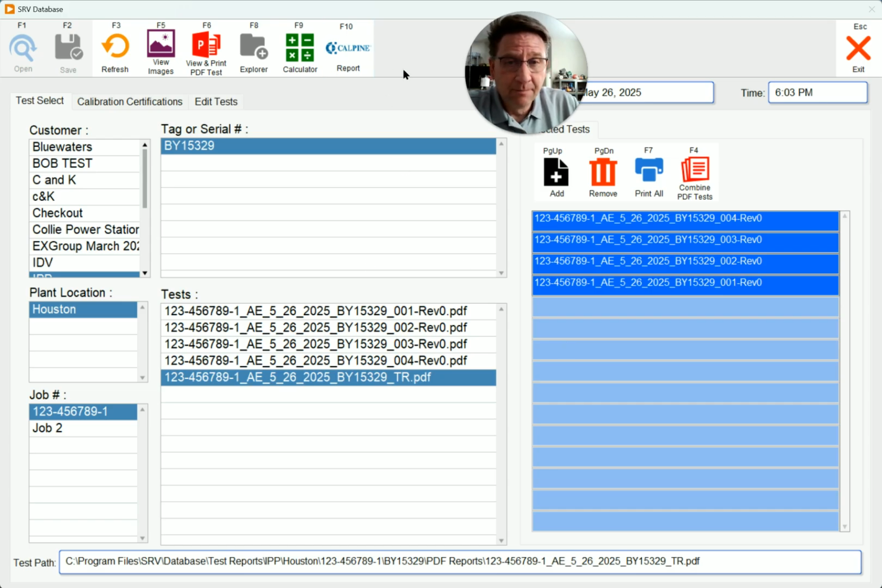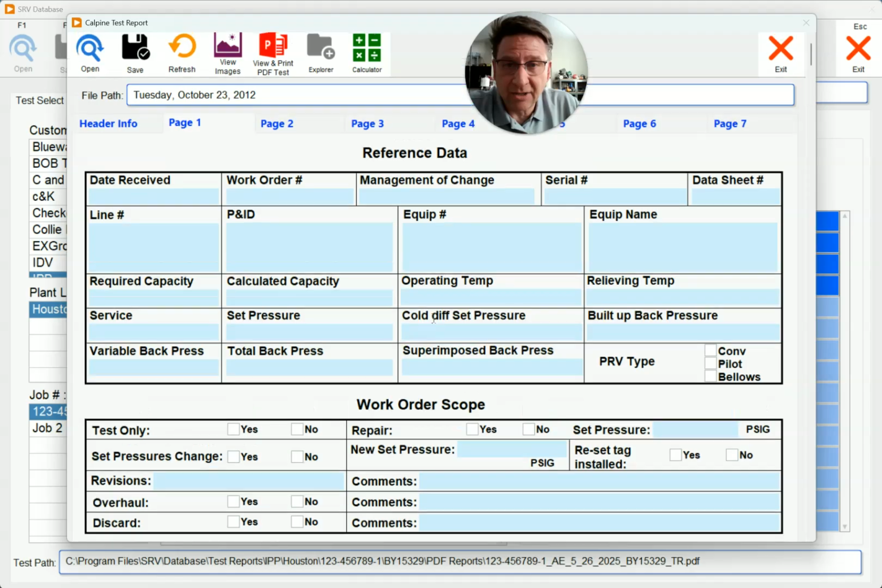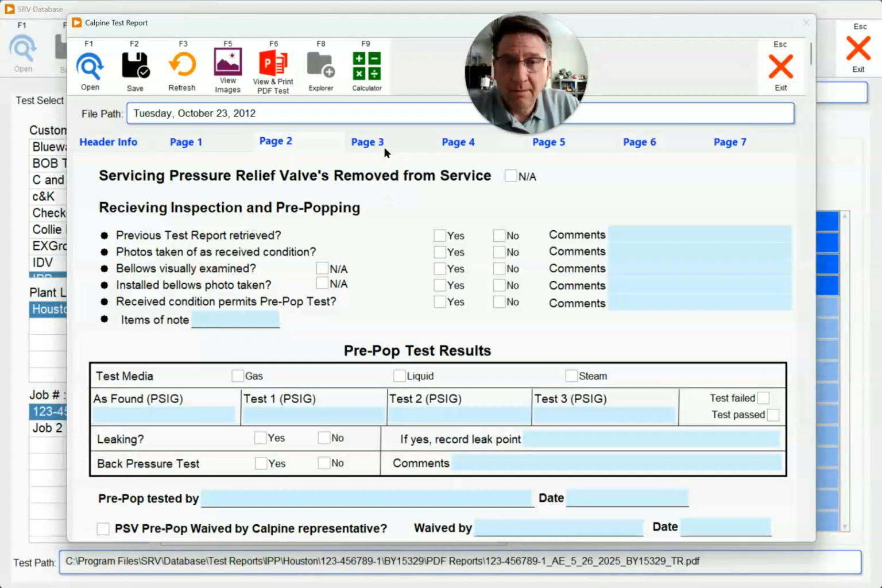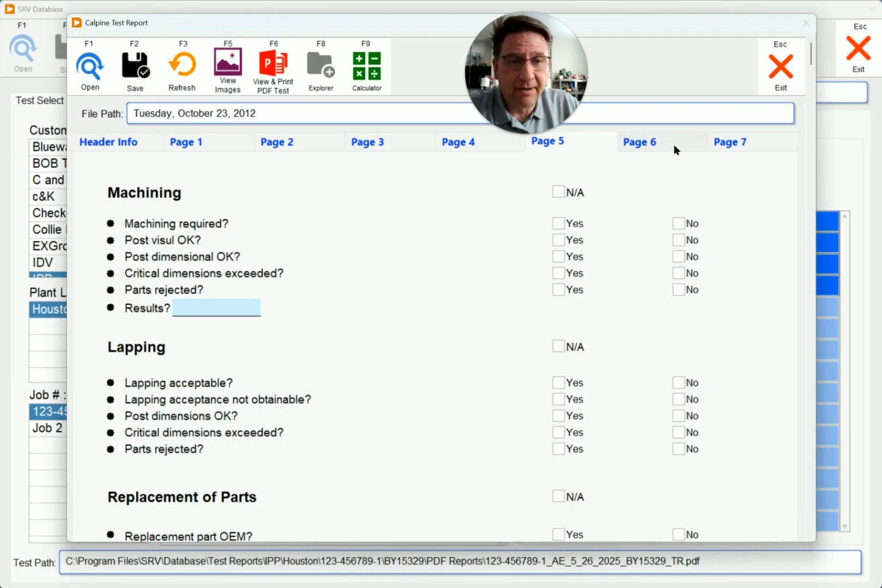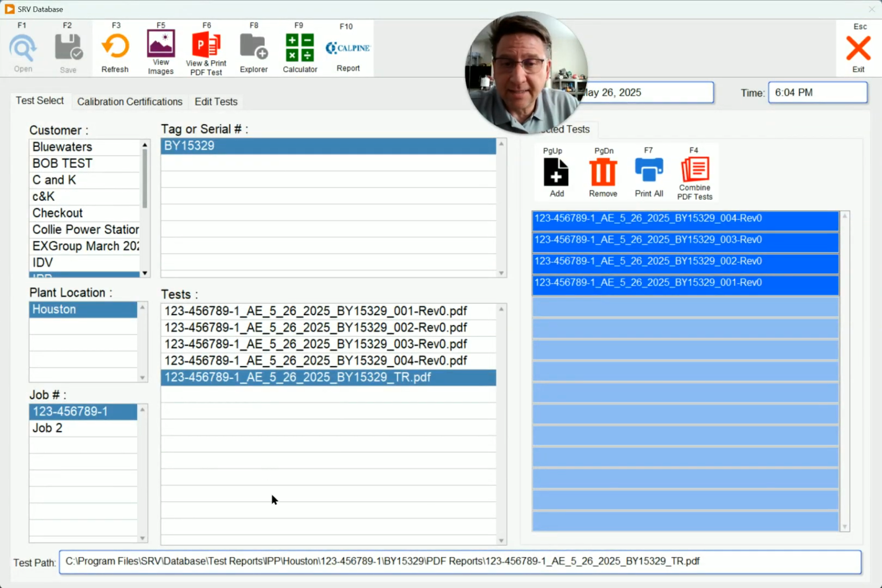We also have programmed in here the Calpine report. So you can come to the Calpine report. That will bring in the header. You can enter the header information. You have 7 pages of information that you can enter in. Page 2, page 3, page 4, page 5, page 6, and page 7. When you get done, you hit save, and it will put it here, and we can add that to the list. So you have the 4 tests and a 7-page report if you're doing work for Calpine.